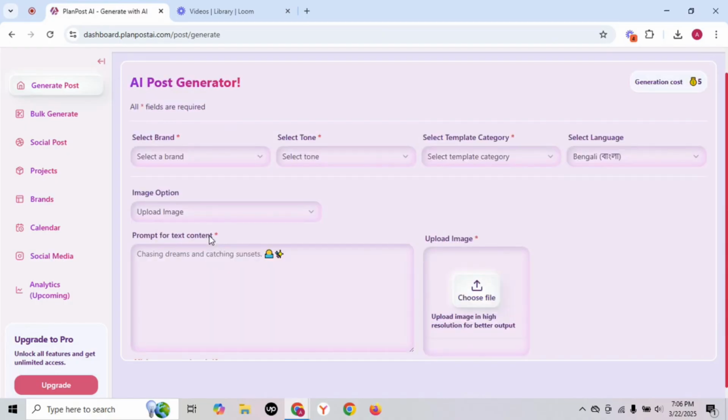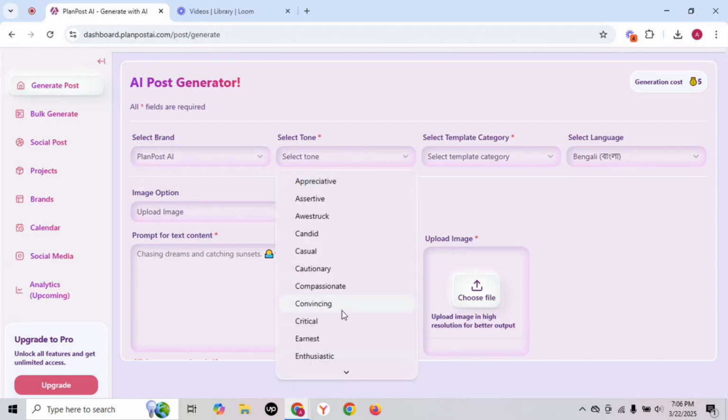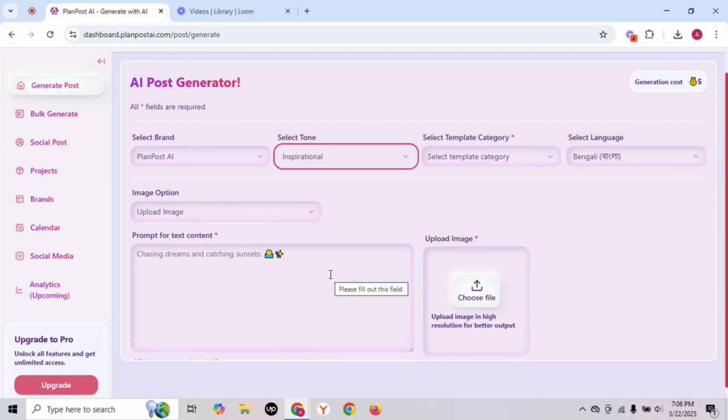You just have to select a few options. First, select your brand. For me, there is a single brand, but in your case, there could be multiple, so you can choose which one you want. Then you have to select the tone for the copy, for example the caption on social media. That's for writing what tone you want to use.